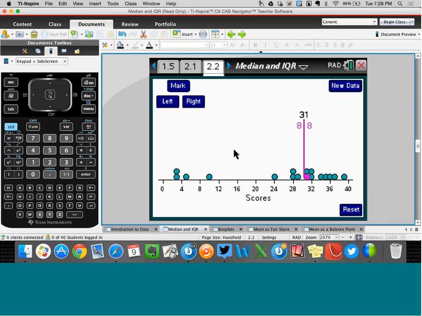Okay, let's look at a new set of data. So Jennifer, if you'll press New Data, again, we'll select Mark and then move our marker along the data set in order to determine the median or middle value of this data set. So there we go. Once we have found that value, let's go ahead and press Mark again.